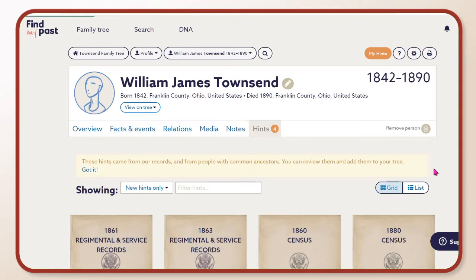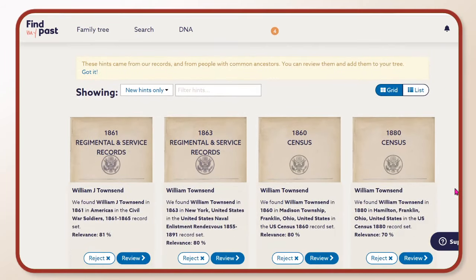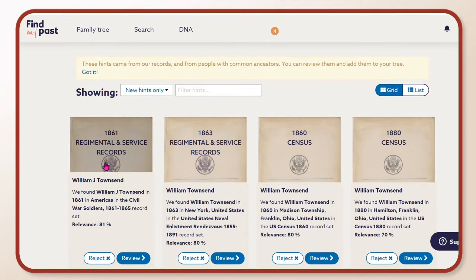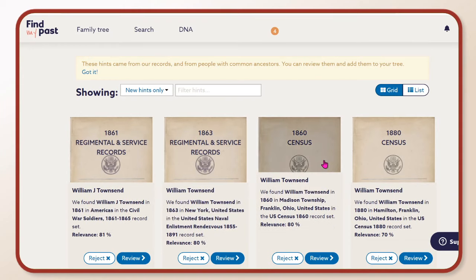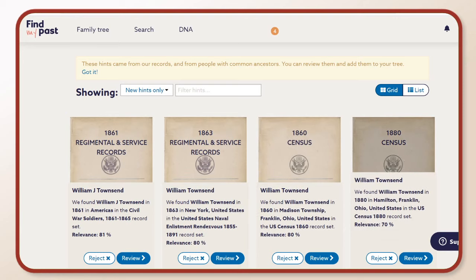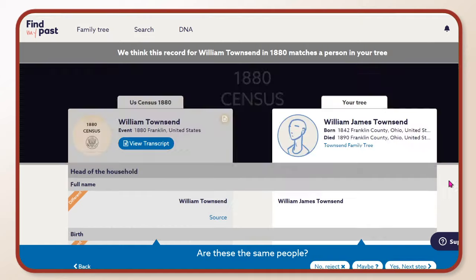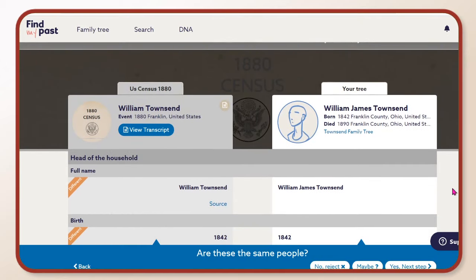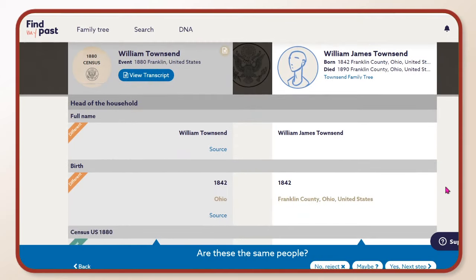So click on the hints, and now you can see regimental service information. So he was in the Civil War. More service records, 1860 census, 1880 census. I'm going to hop over here because I'm almost confident I know that this is his family. Watch what I can do now.